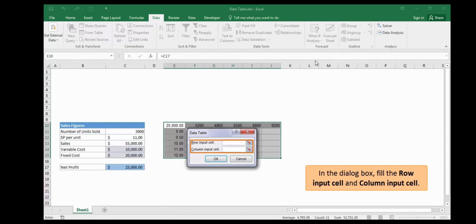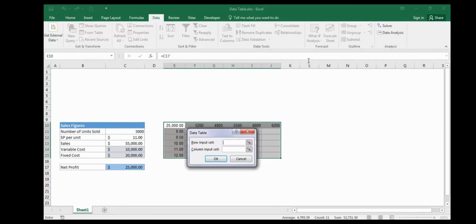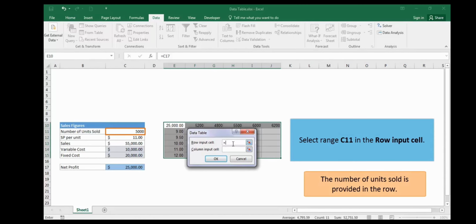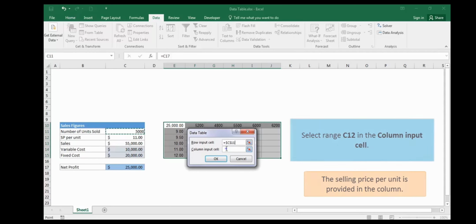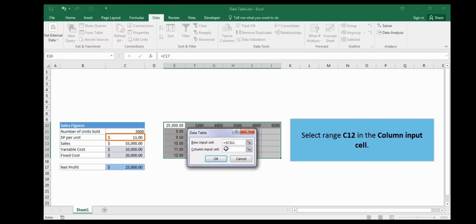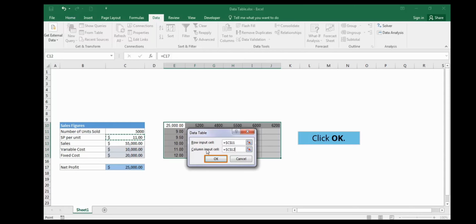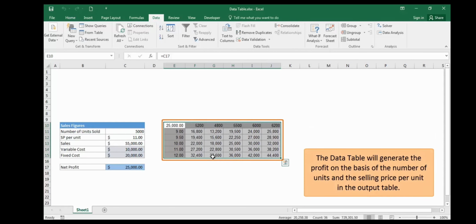In the resulting dialog box, fill the row input and column input. In our table, we have the number of units sold in row, so select range C11 in the row input. And selling price per unit is in the columns, so select range C12 in the column input. Now click OK. Data table will generate profit on the basis of the number of units and selling price per unit in the output table.